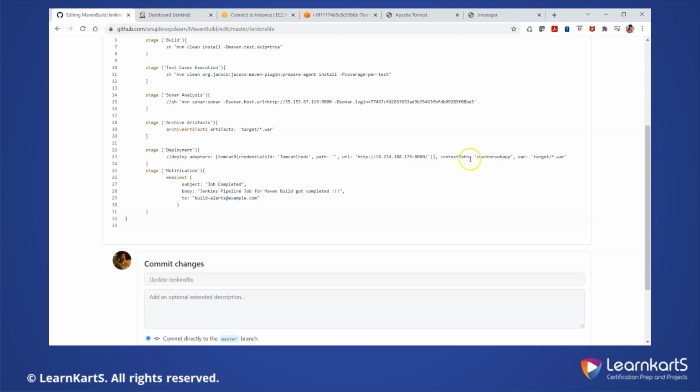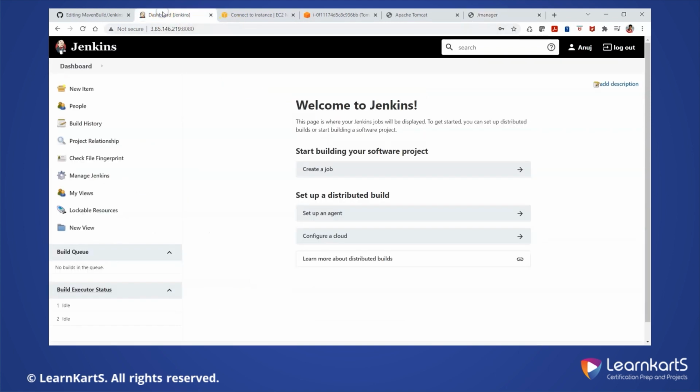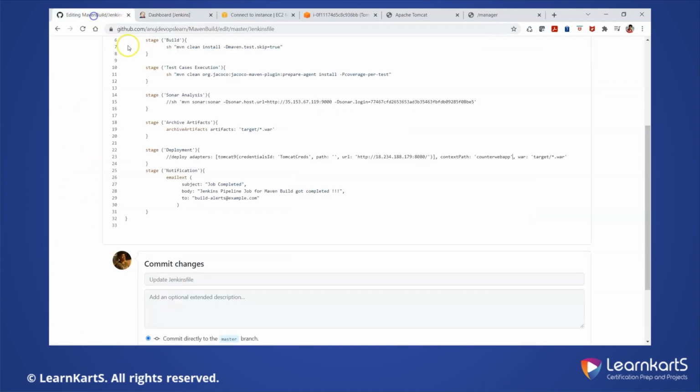So depending, because when you go to the manager, you see /manager, so that's a context root. Host-manager, that's also a context root. So root we don't want to replace, because on root this whole Tomcat Apache manager is running. So we really want to provide the configurations or this context root over here properly. So I'm providing the counter web app over here. So the target war file is the one which we want to deploy, and this Tomcat creds. Right now it's disabled, so I'm going to just enable it here, so that I will be able to have this particular deployment done here.